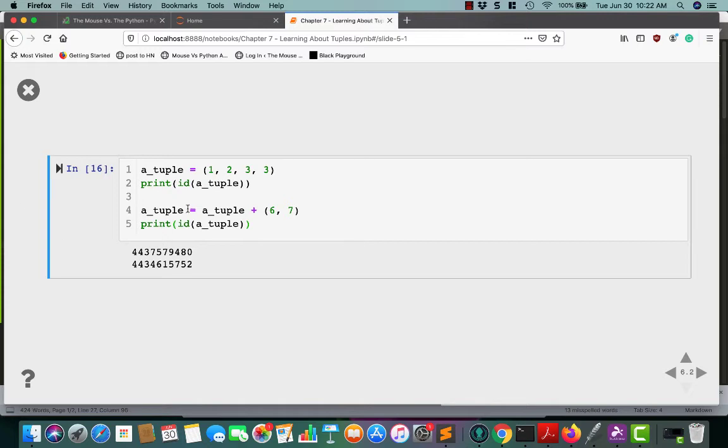All right. So when we print this out, you can see that the ID has changed. When it first got printed out, it ended with 80, and the second time it prints out, it's 52. So that tells you that the tuple has changed, which indicates that tuples are still immutable.